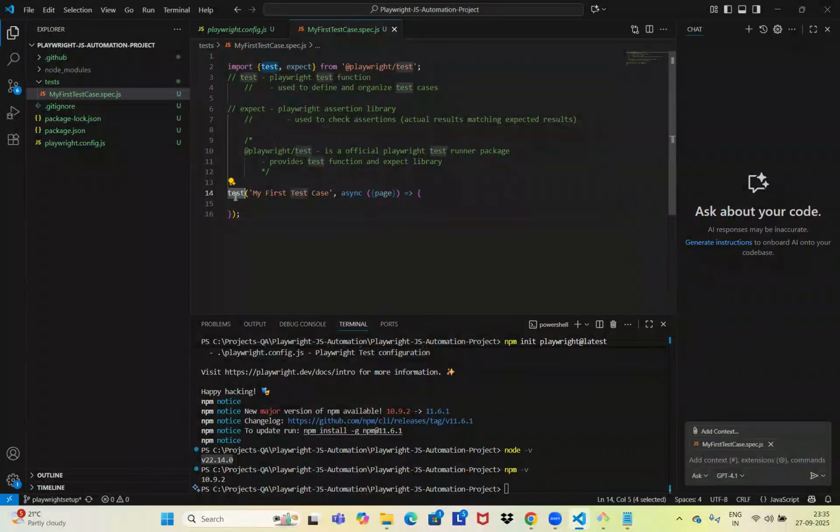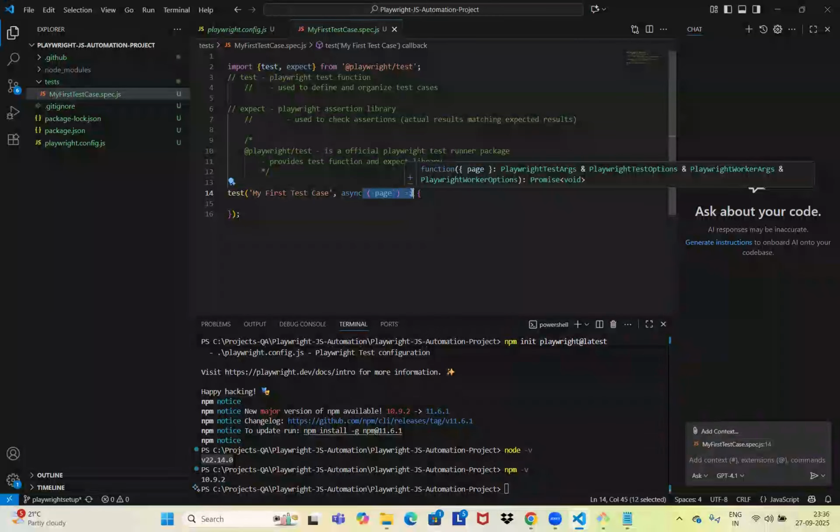What is test? We discussed it, right? It's a Playwright test function used to define and organize test cases. Test accepts two arguments. The first one is the test case name. My first test case is the test case name. The second one is the callback function. We call it a callback function.